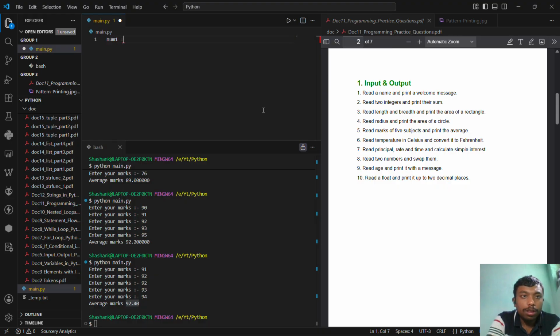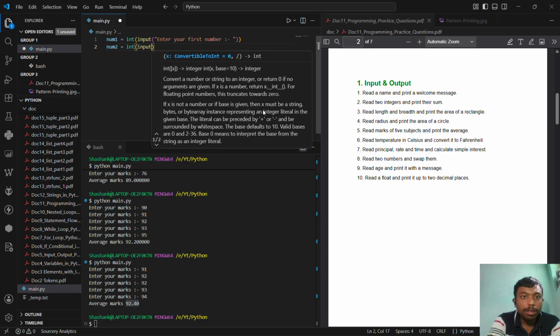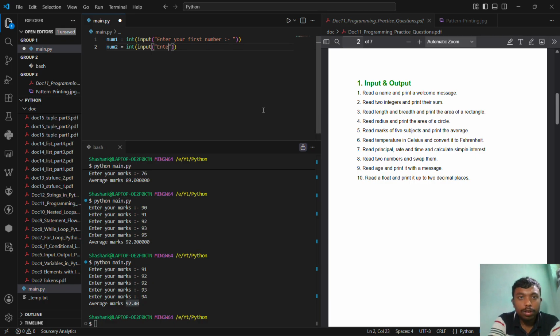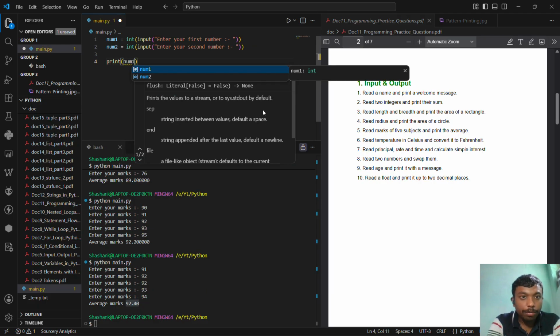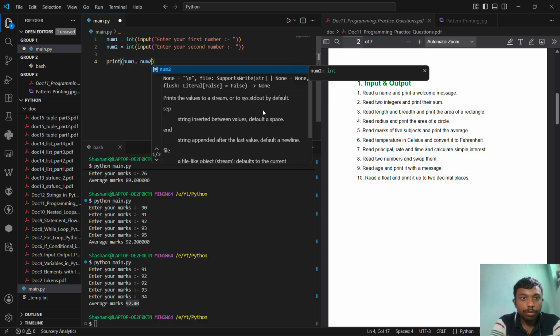Num1, and it will become now input. Enter a first number. Now num2 is equals to input, enter your second number. Now after this print this num1 and num2.